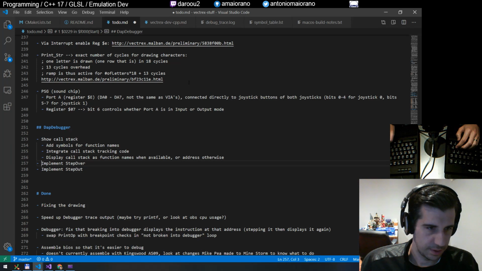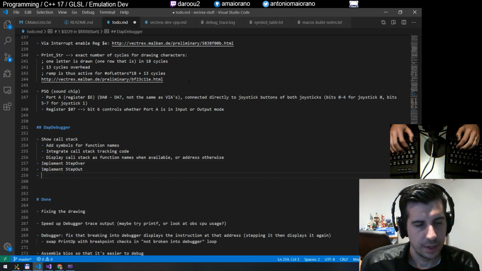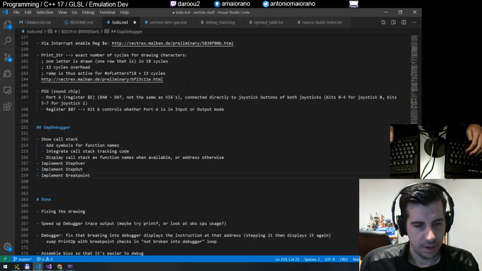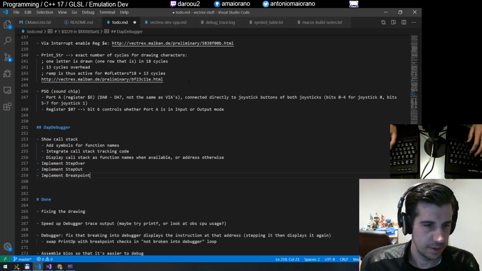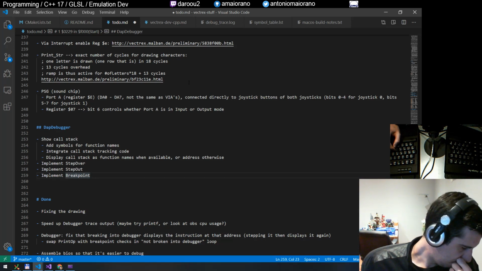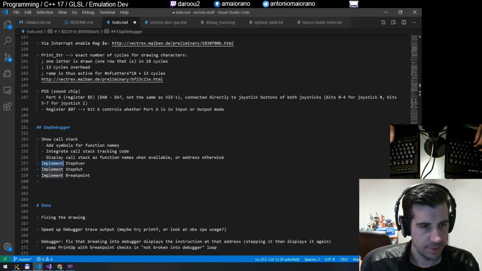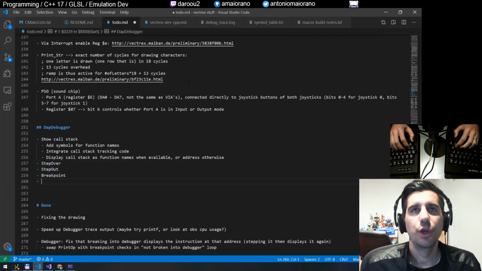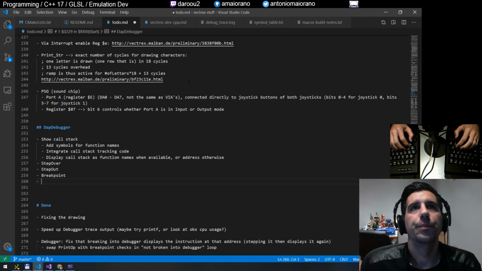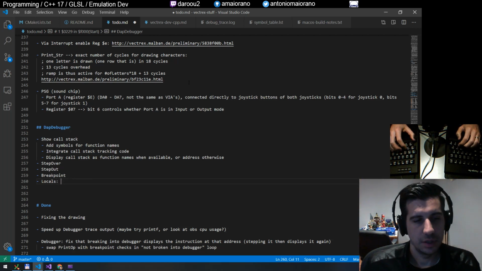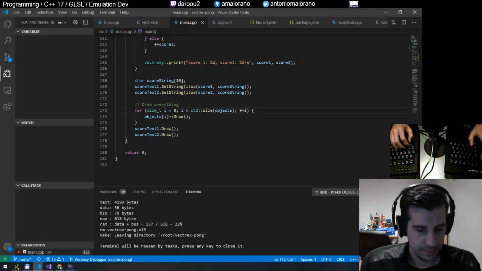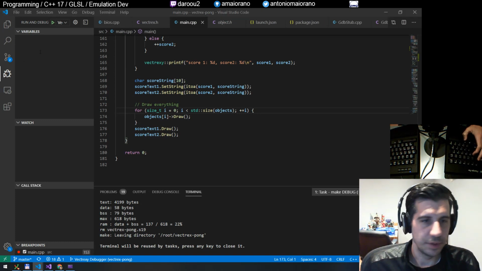I'll put this here. Implement breakpoint. Okay, I'll just remove this. So step over, step out, breakpoint. We also need to do locals. So locals is the window here, or it's called variables.